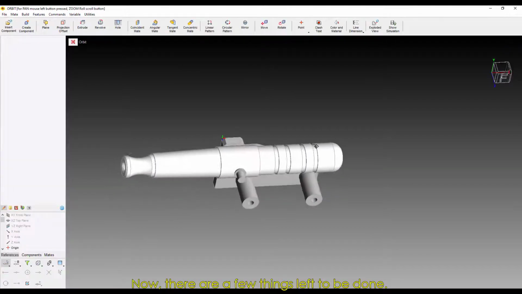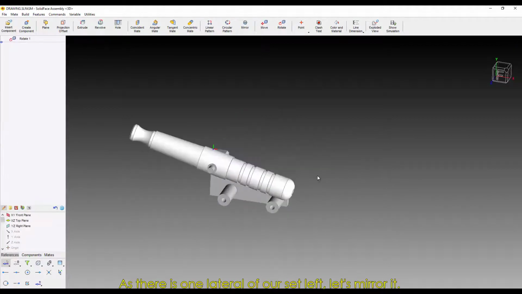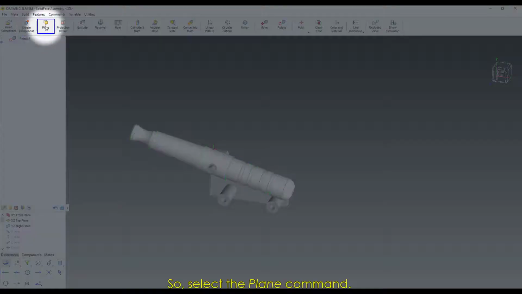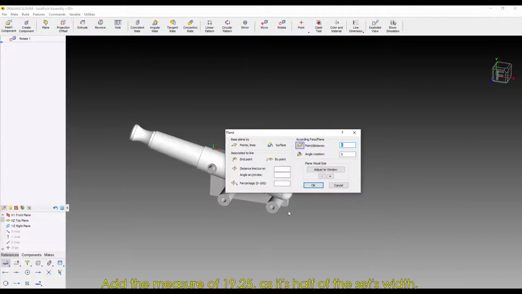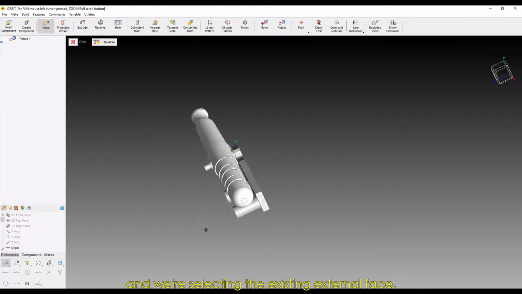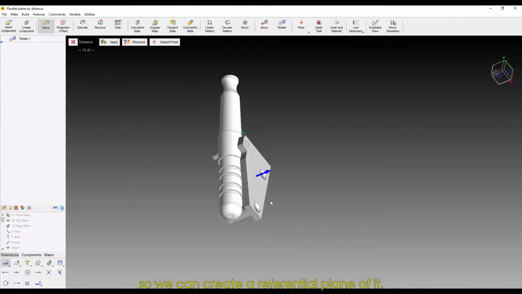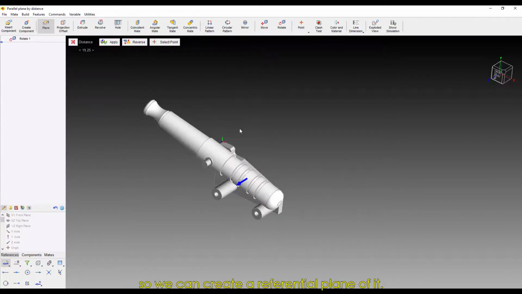Now, there are a few things left to be done. As there is one lateral of our set left, let's mirror it. So select the plane command. Add the measure of 19.25, as it's half of the set's width. And we're selecting the existing external face so we can create a referential plane of it.